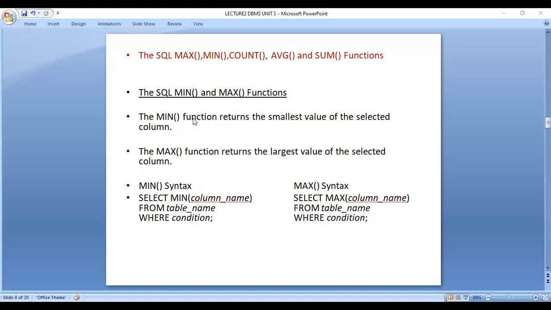If you are applying a minimum function along with the select statement, what does it return? It returns the smallest value present in the selected column. For example, if I want the maximum value from the salary column and I mention salary in this bracket, it will go to the salary column, check which is the maximum value, collect that and put it into the result. In the same way, the max function returns the largest value from the selected column.